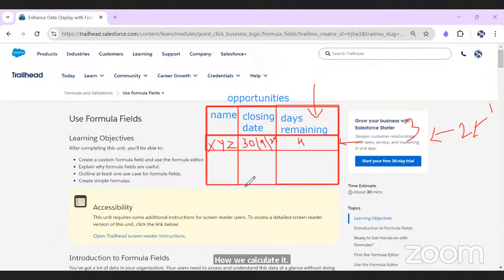Absolutely correct. So we will use the closing date. I can put the formula closing date minus today, right? So in these cases, the formula field will be really helpful for you to update anything automatically. Apart from this, you can even find the formula.